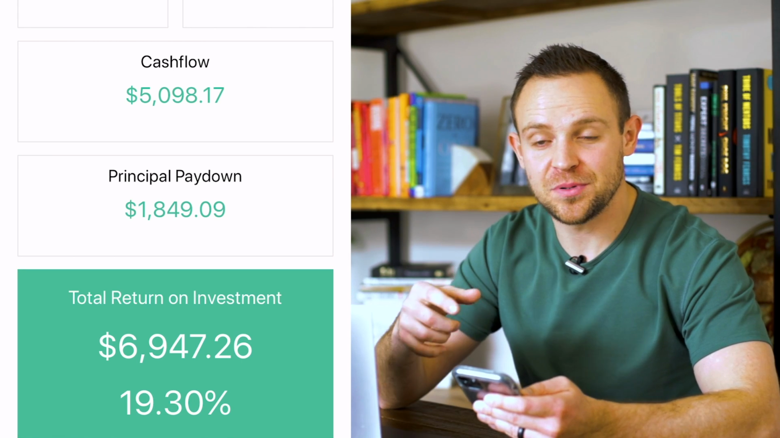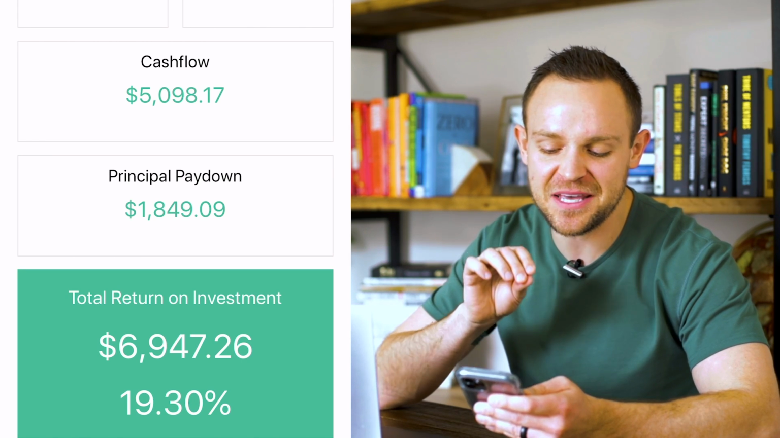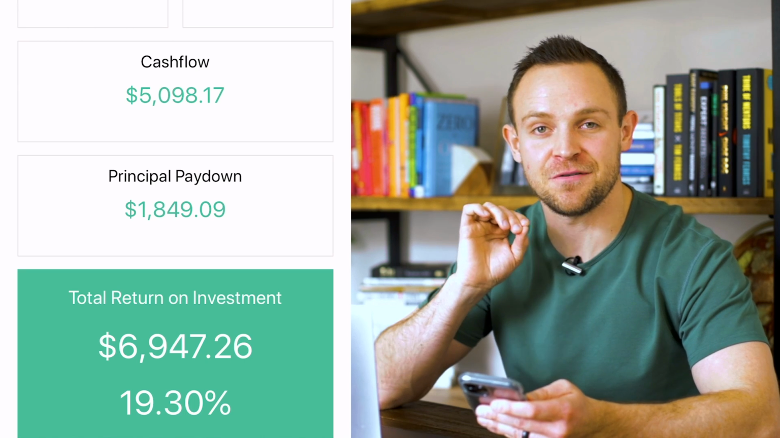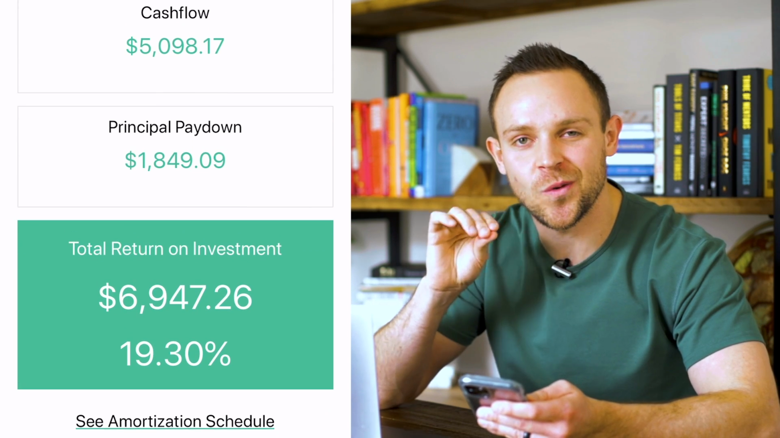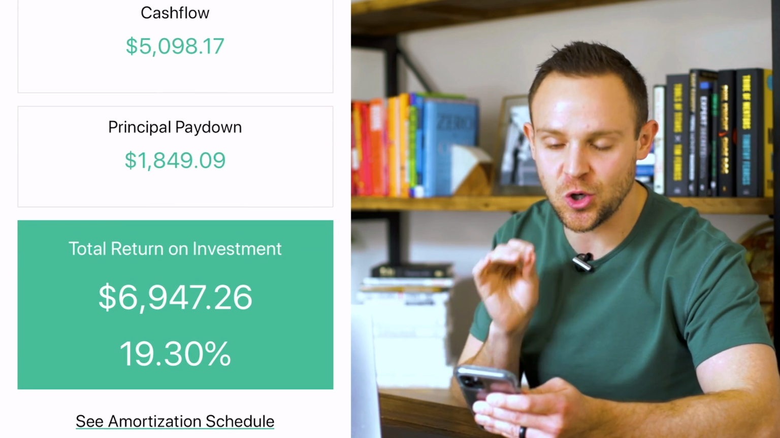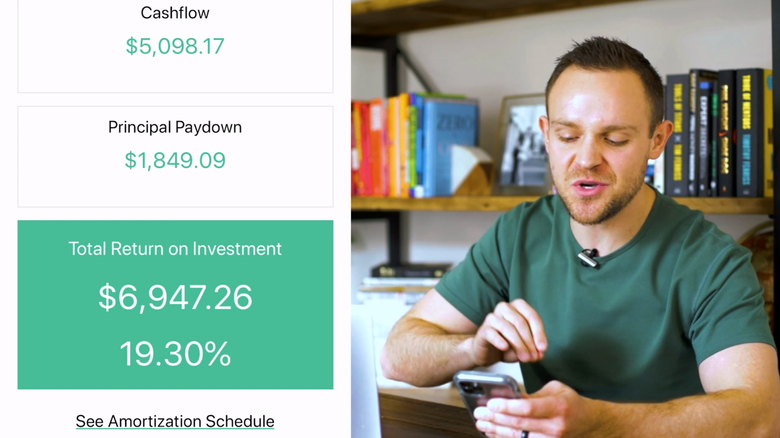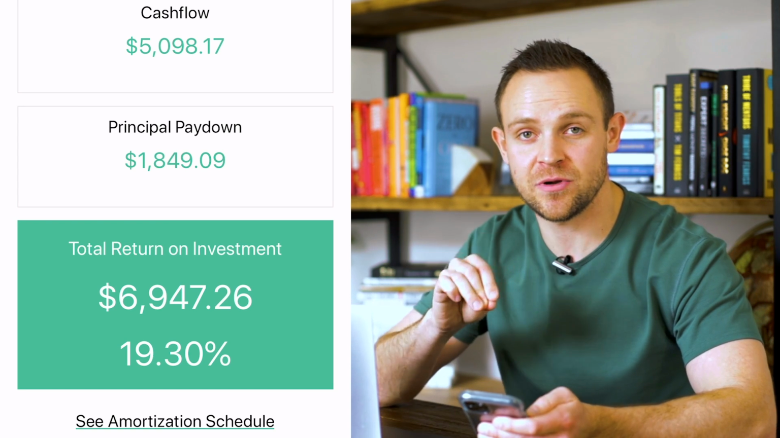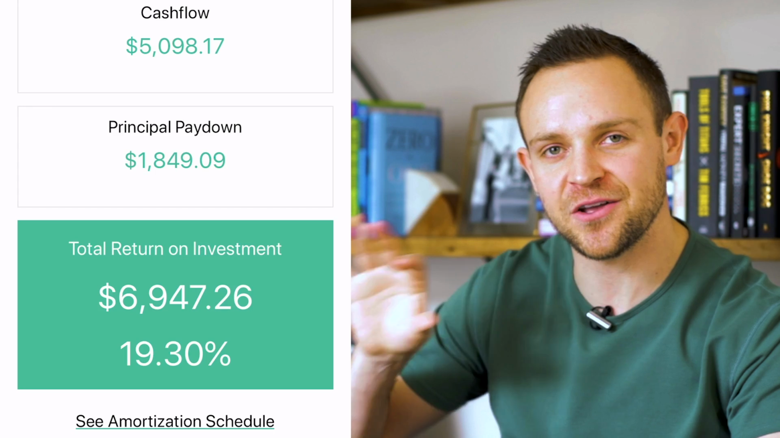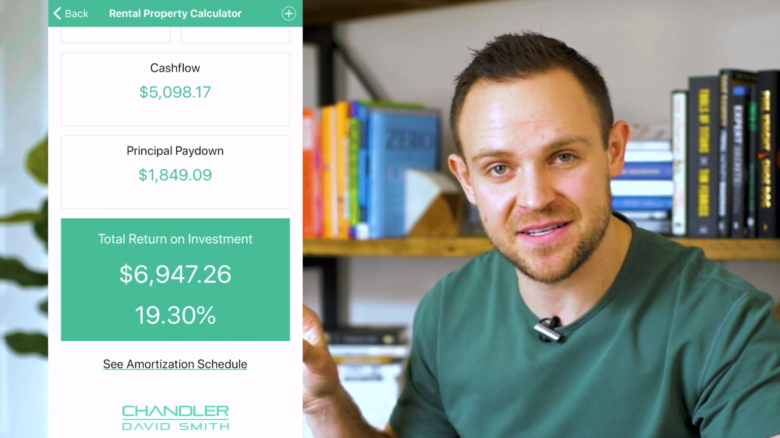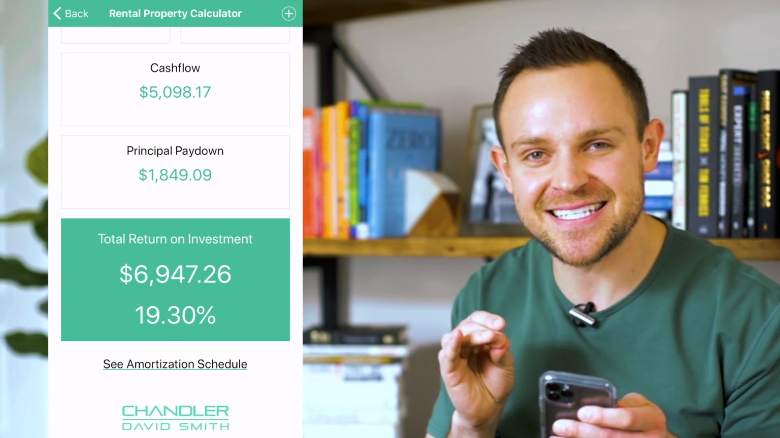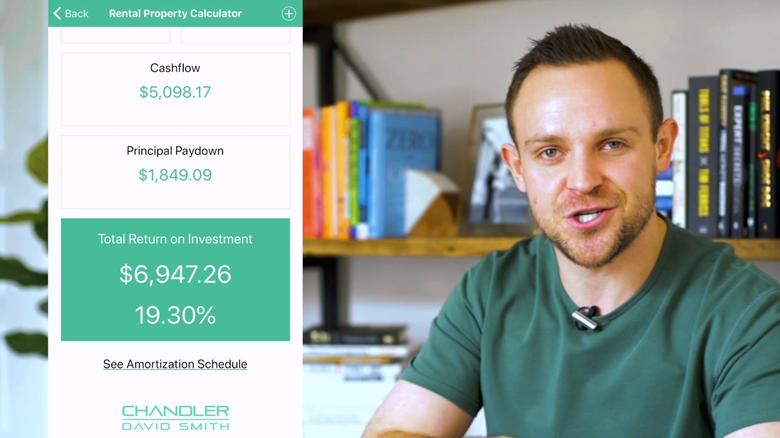So your cash flow plus your principal pay down ends up giving you $6,947.26 as your total return on investment, which gives you a 19.3% return. Now in my other calculator, we included the tax benefits as well, but I wanted to keep this simple so you could see your for sure return just with your principal pay down and with your cash flow every single month. Now, that's how you use the calculator.